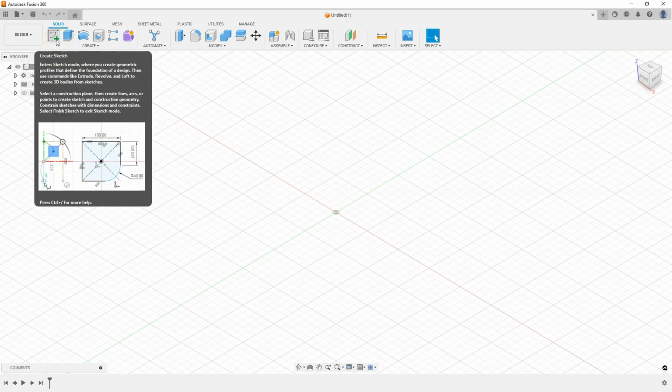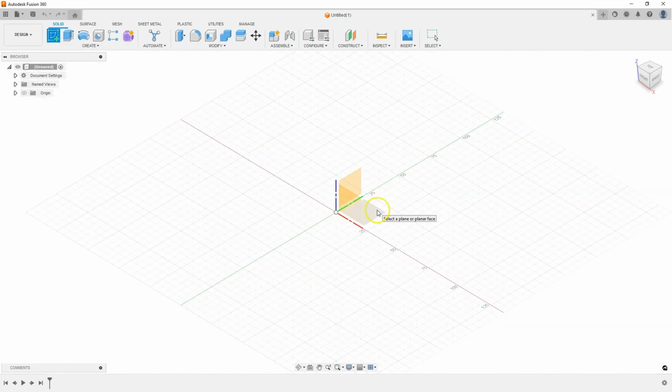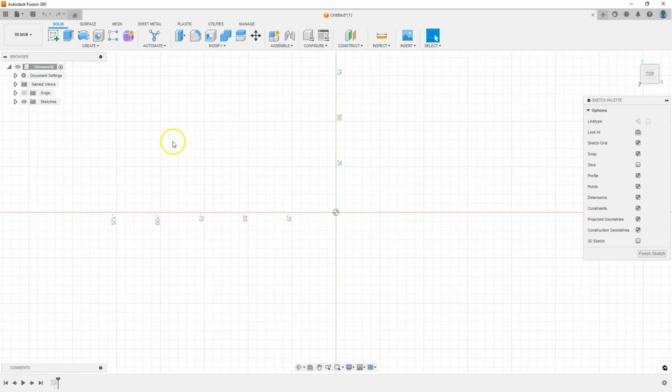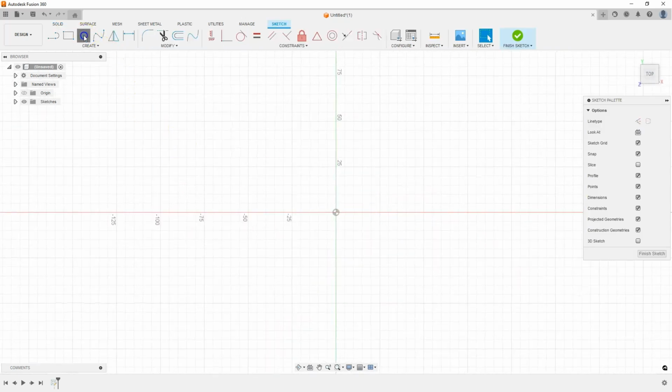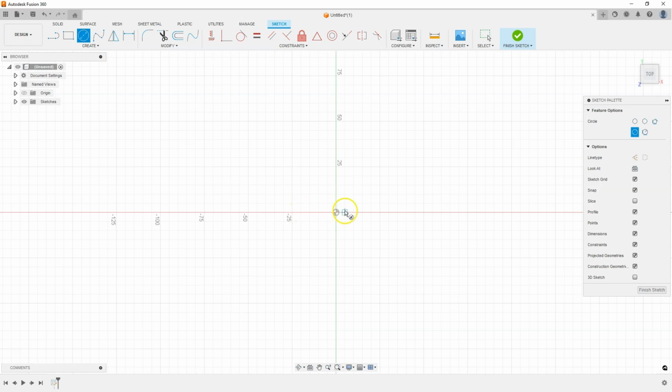Choose the Create Sketch command, select the XY plane and draw a circle so that the center of the circle lies at the origin of the coordinate system. And draw a circle with a diameter of 80 millimeters. And as you draw the circle, after you select the center point of the circle, before you select the other point of the circle, you can specify the dimension and type 80 millimeters here and press enter to confirm.